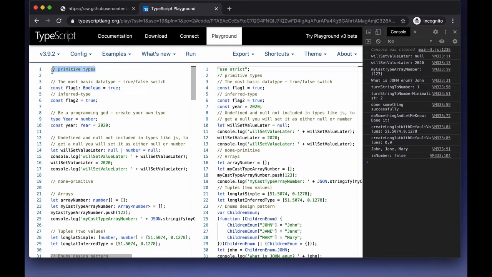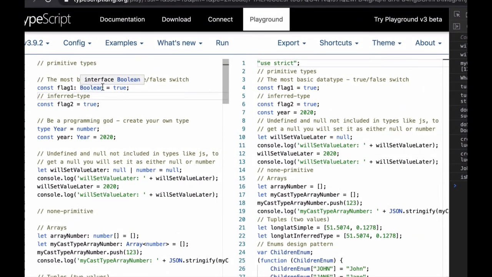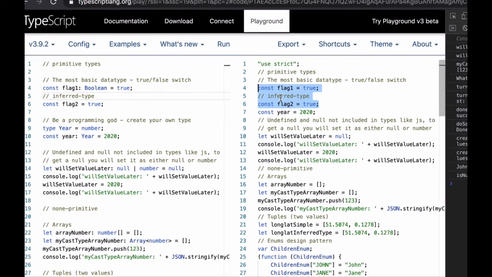So if we look at primitive types, for example boolean, if we set a flag here and we set the flag to true, we don't have to type it as boolean because it's inferred that it's a boolean. So you see, if we look at flag 1 and flag 2, it's the same, right? Because it's inferred that it's boolean. On the JavaScript side, it looks the same, right? We have const flag1 equal true in both of them.